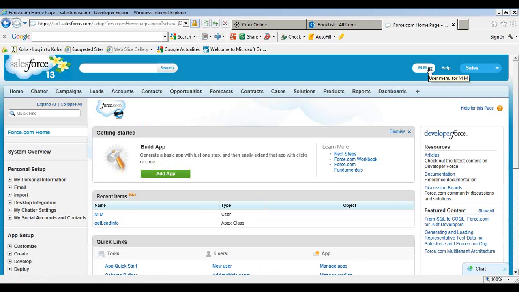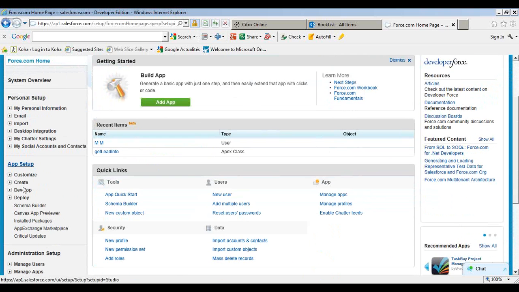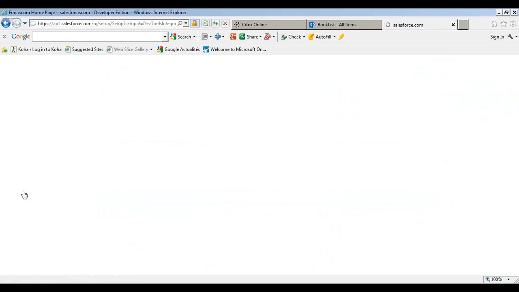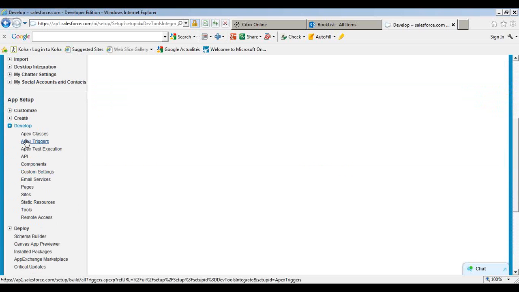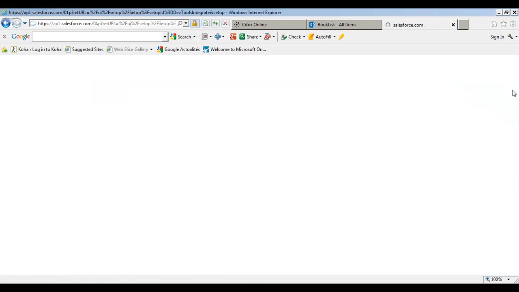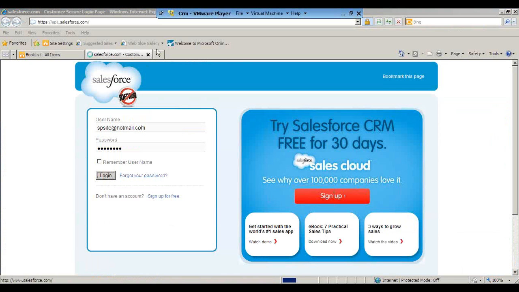So I'll go to the setup part, and as you can see at the left side, we have an app setup, and we have the develop link. Under the develop link, you have Apex classes. Apex classes is the API given by Salesforce for getting or setting data within Salesforce with third-party tools. For us, we'll use ASP.NET and thereafter SharePoint. So I will create... just close this.